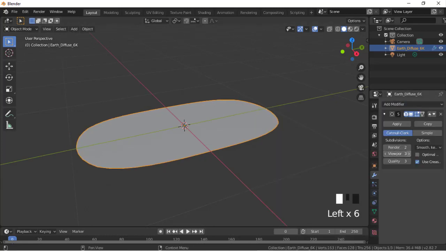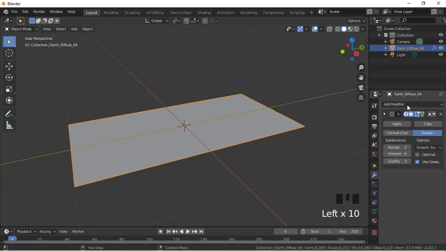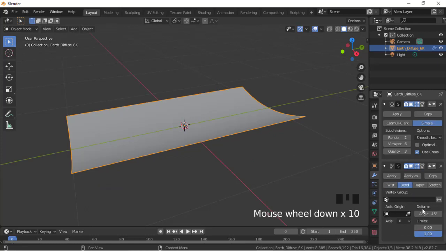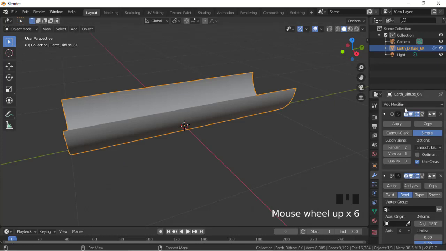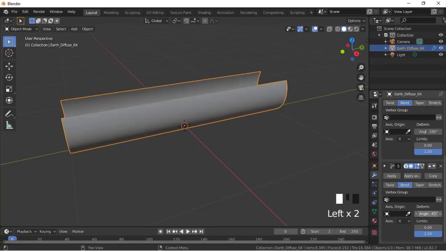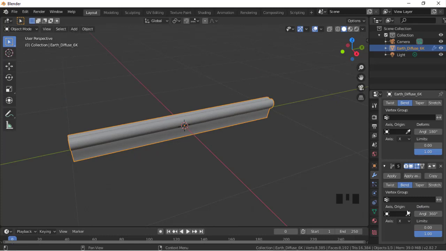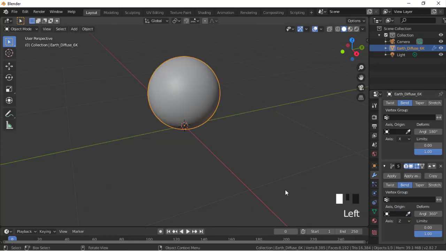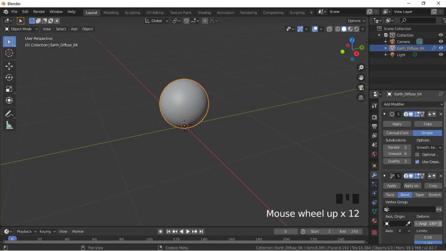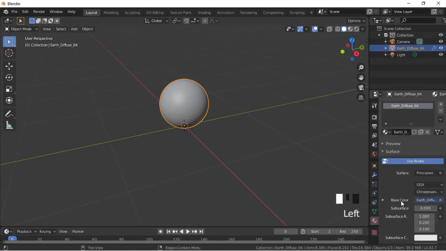Just add a subdivision surface modifier. Change the viewport to 6. Let's add a simple deform 180. Change it to bend. Add another simple deform. Change it to bend 360. And now it looks like a donut. No, like a burrito. Like shawarma. Whatever. Shade smooth.